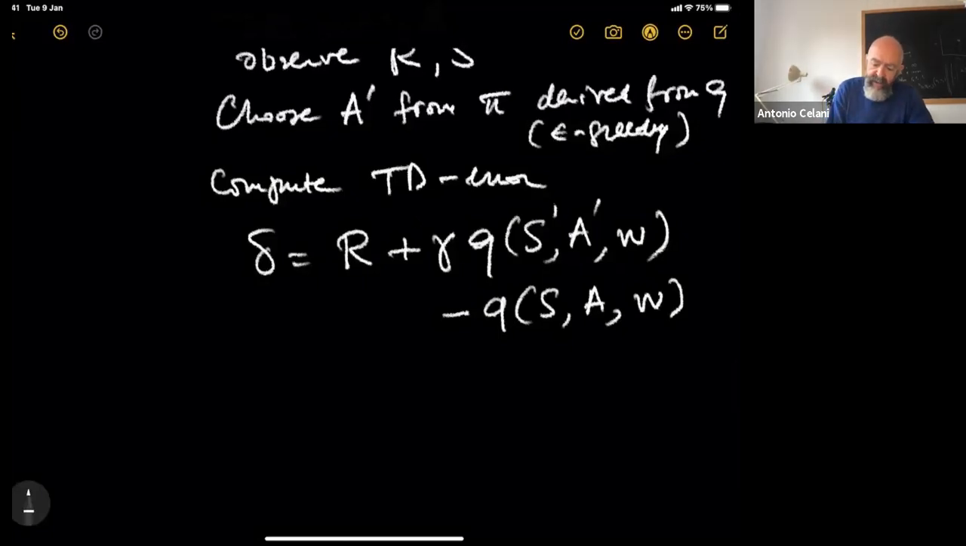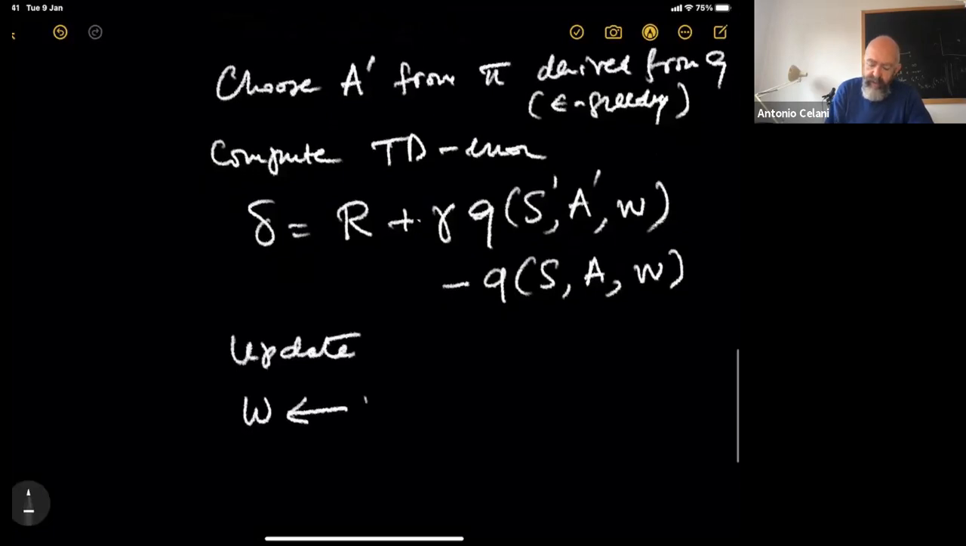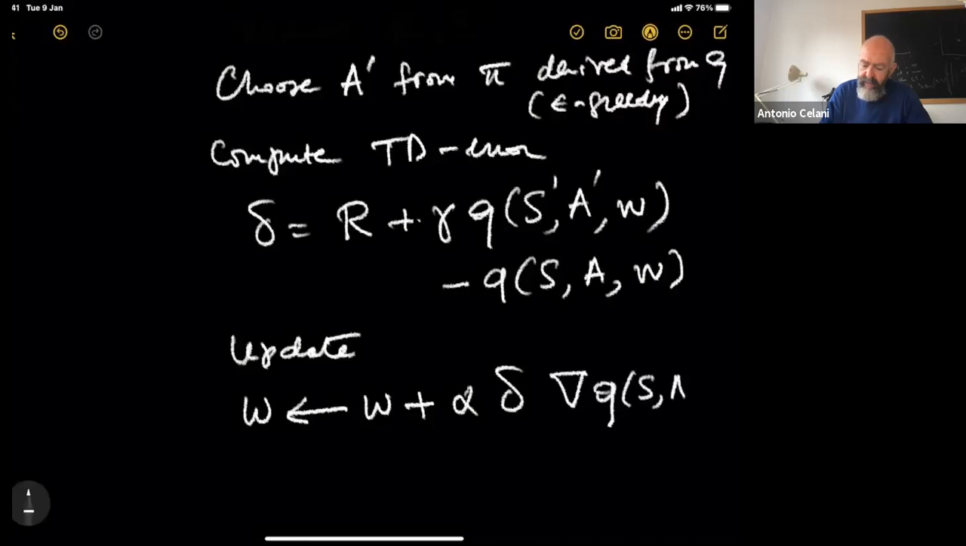Then now you're ready to update the parameter. So you replace your W with the previous value plus learning step times temporal difference error. And then here you put the gradient of your approximation at the state and action that you were in earlier.